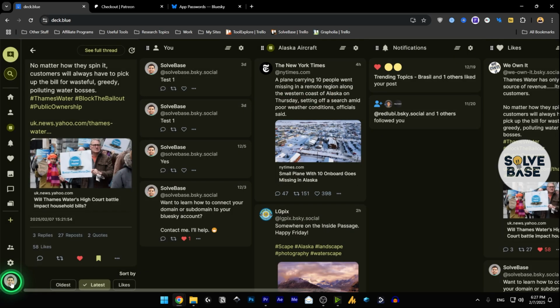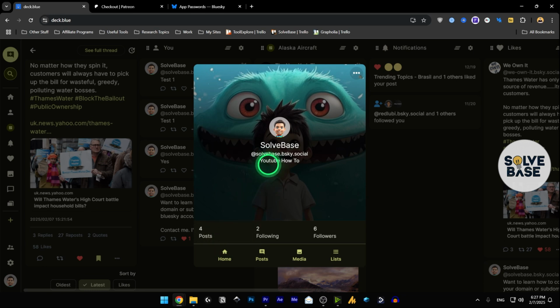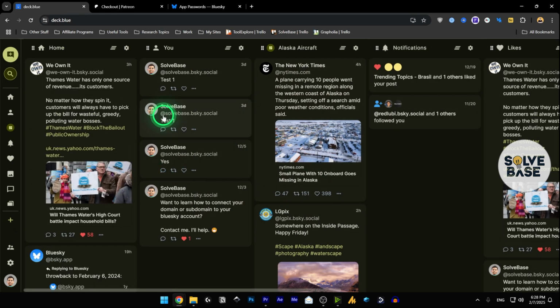And if I click on this on the bottom left, this is for your profile. It's going to open up this, and you can open in BlueSky, search post, add or remove from list. You also got the analytics of yours. So 4 posts, 2 following, 6 followers. You can check your list, post, home, media from here as well. And that's it. This is how to use Deck.Blue, which is an alternative to TweetDeck.